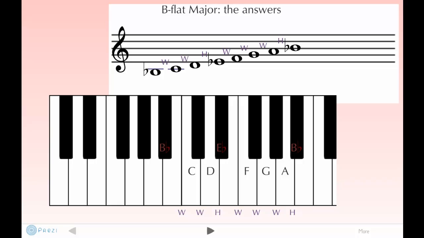I'll give you just a minute to look at that and compare it to what you wrote on your sheet of paper. And if you need more time, just pause the presentation.